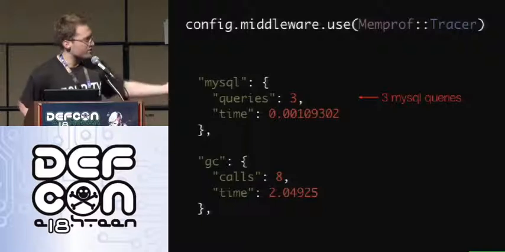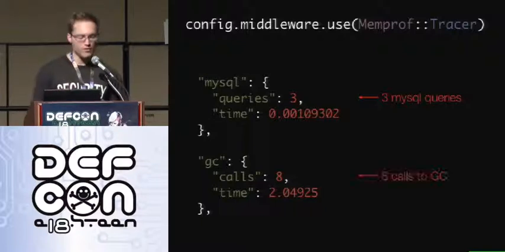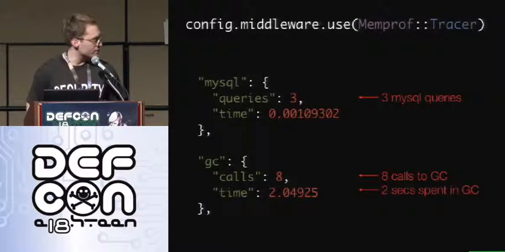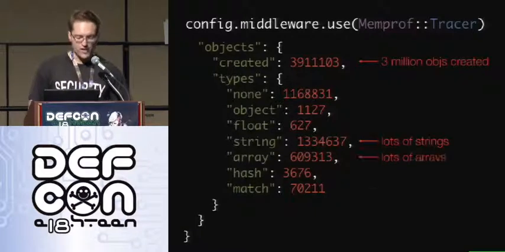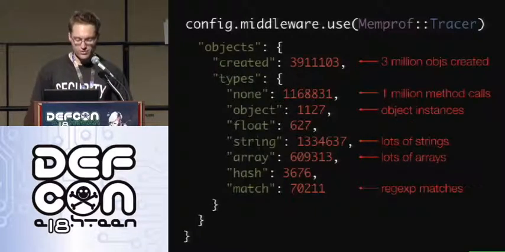You can track MySQL queries, right? Since I can hook into anything, I can track anything I want. I can track MySQL queries, how many I make, how long they take. I can track the garbage collector, how many calls there are to the GC, how long these calls take. I can track how many objects are created in general, which is pretty useful as well.